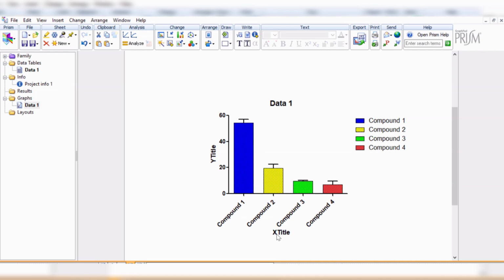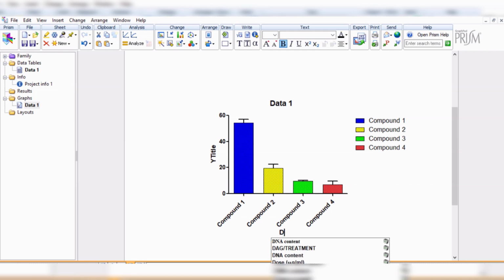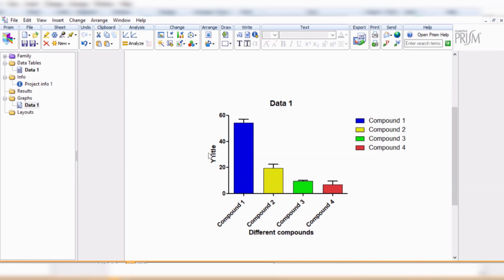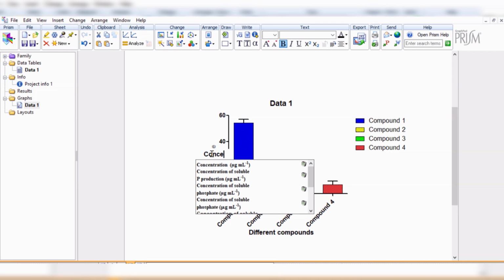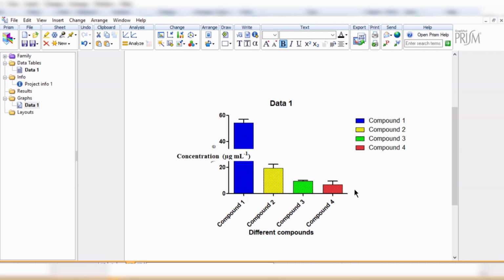All right, now you can add the title, x-axis title and y-axis title. So in the x-axis title we have the different compounds, whereas the y-axis is our concentration in μg per ml. Okay, so this is our y-axis, the title of the y-axis.